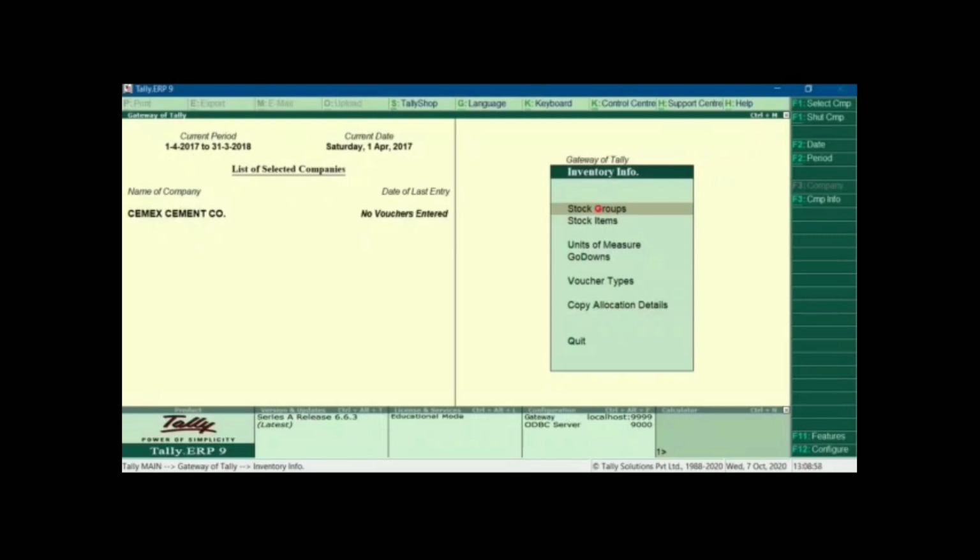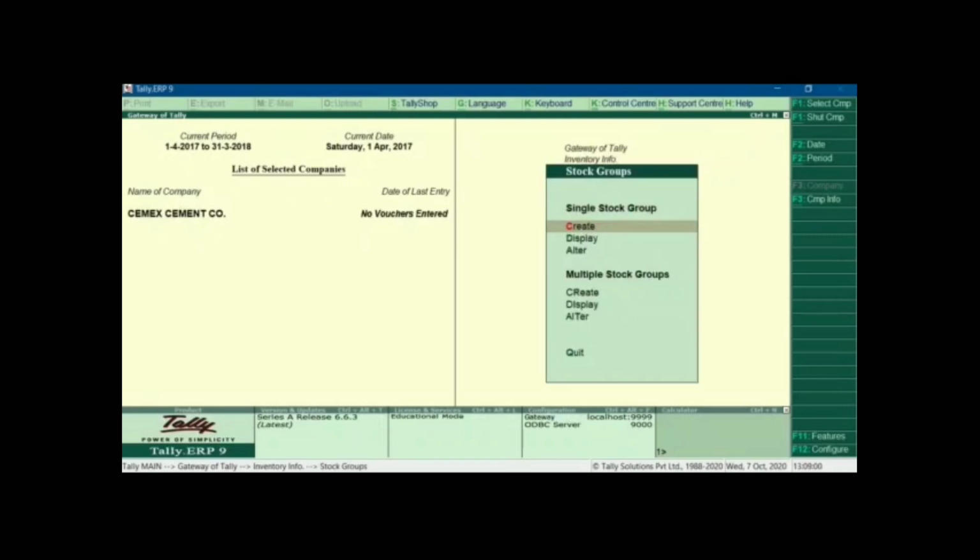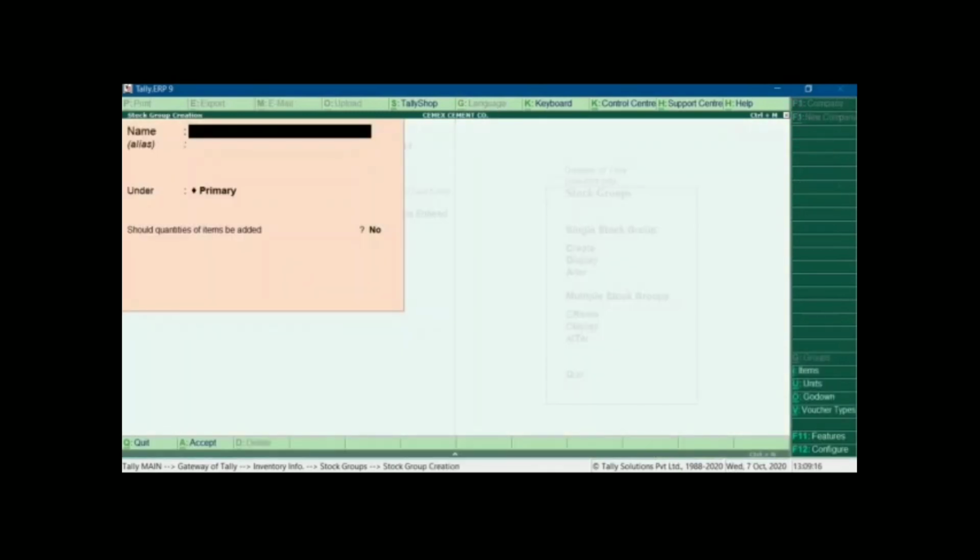So first over here we are going to create a stock group. We have single stock groups and multiple stock groups. Companies that are dealing or operating in large areas go for multiple stock groups, but we will here be creating a single stock group. So let's create a single stock group.